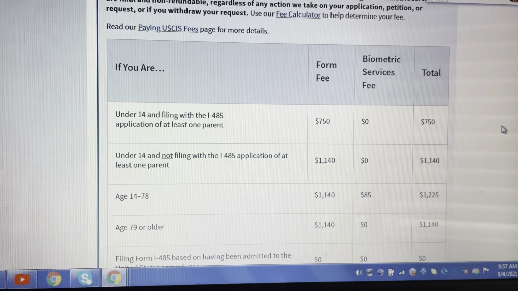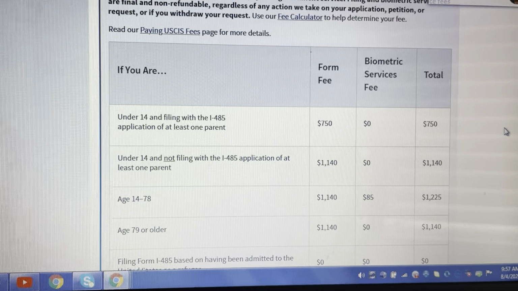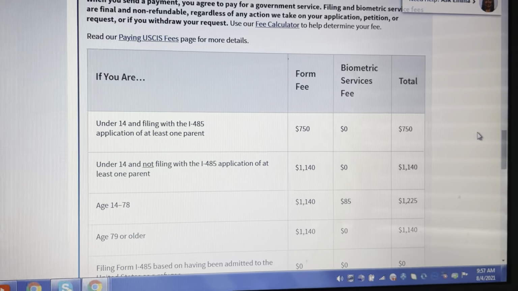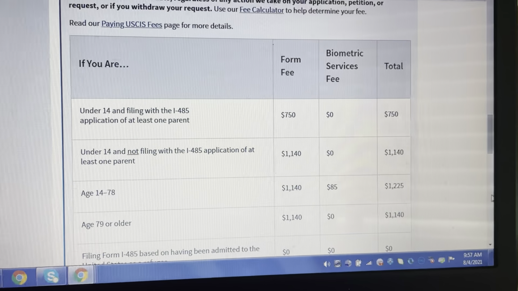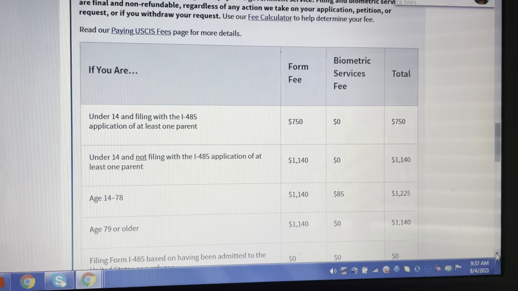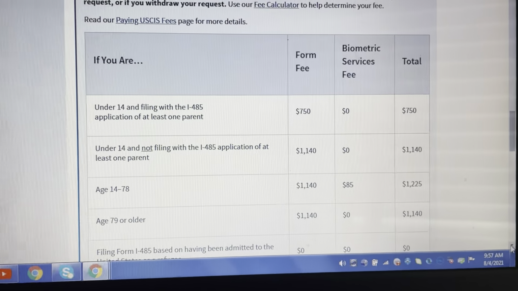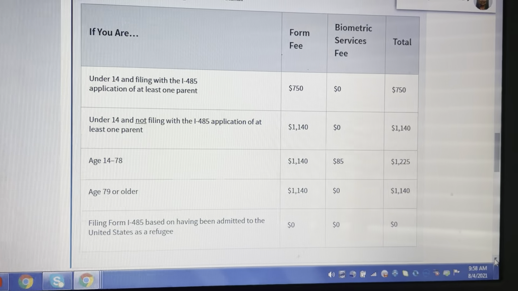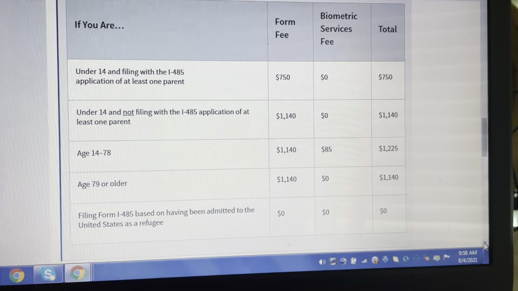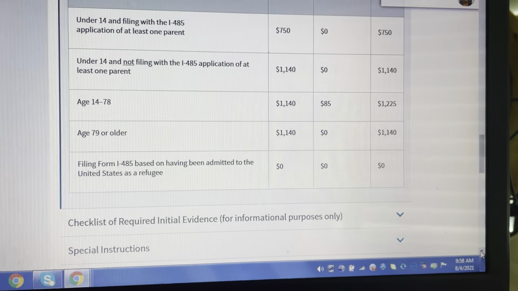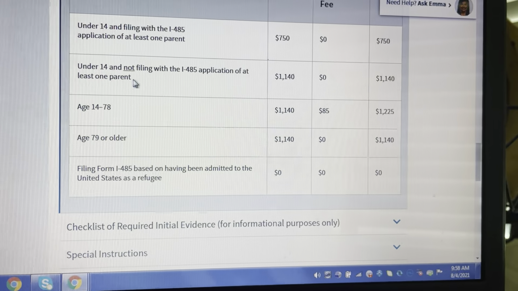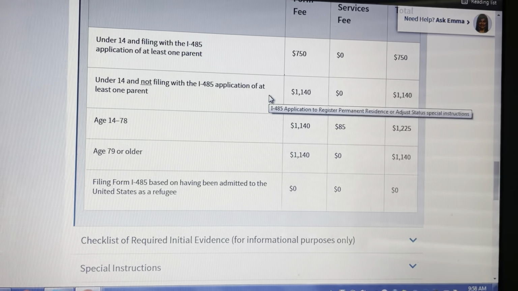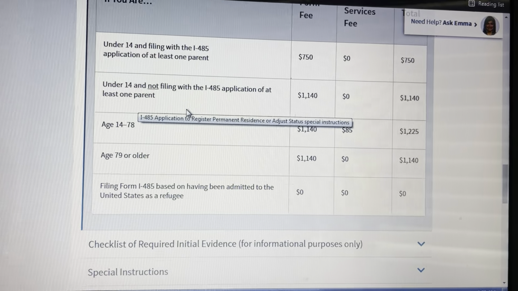Under age 14 and filing with the I-485 application of at least one parent, you have to pay $750. There is also a category for under 14 and not filing with the I-485 application of at least one parent.